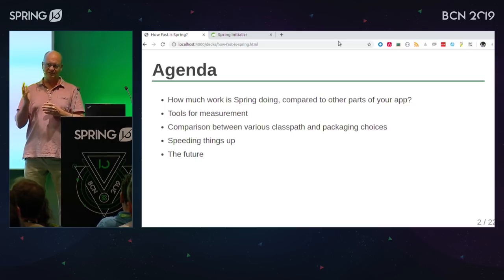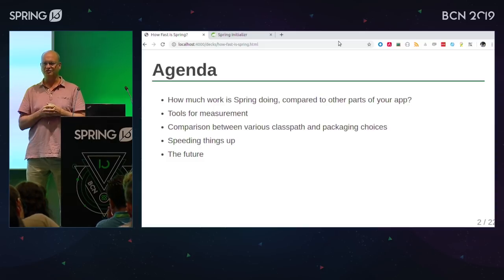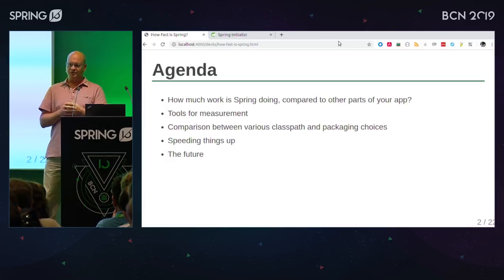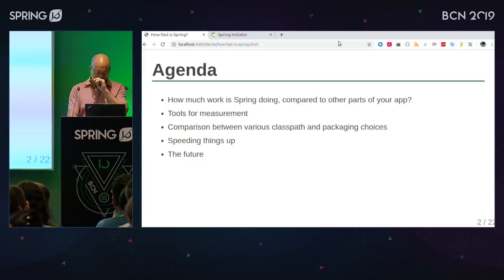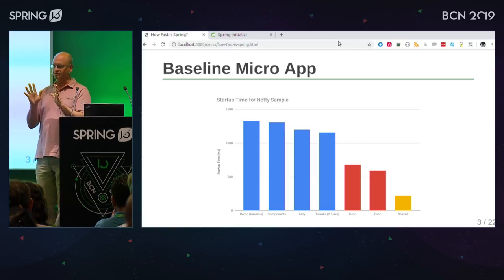So I'll talk about how to speed up startup time, and startup time is very correlated with the integration test suite. And I'll talk about ongoing work, what we're still doing, and what we might see in the future. So just a couple of pictures to start off. This is now quite an old one.